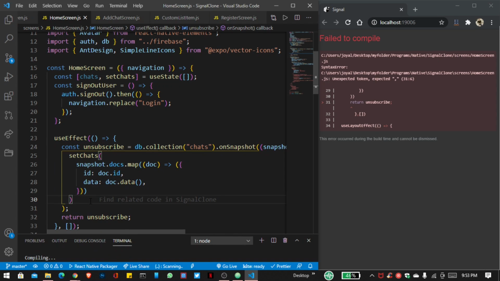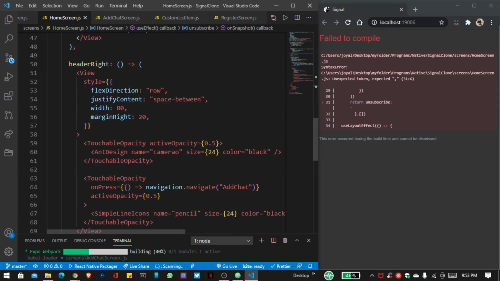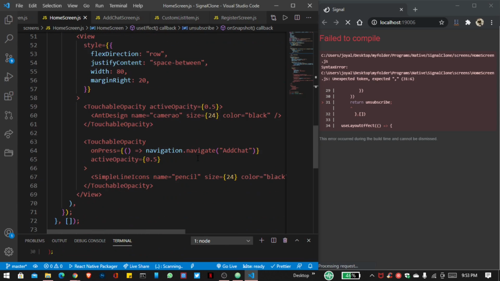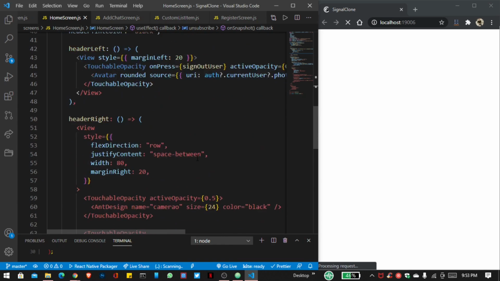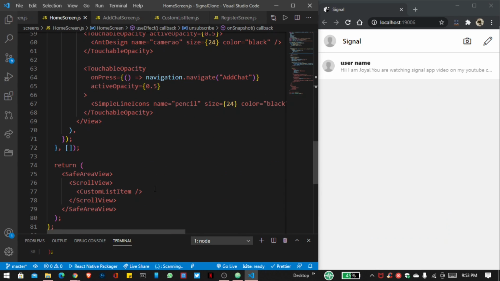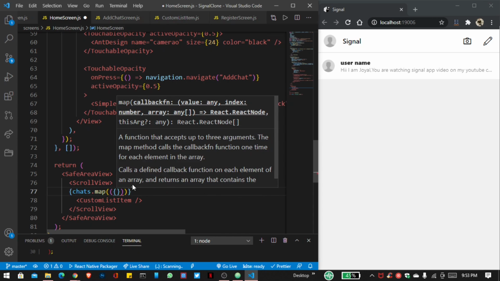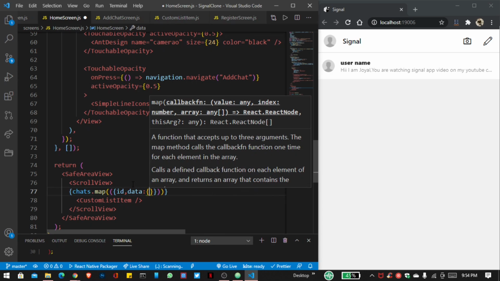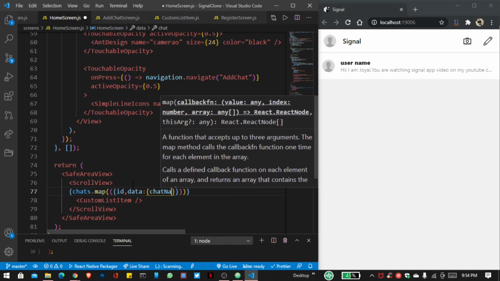So now save this, guys. To actually show this, first we have to go inside our return, and inside the scroll view we are using this custom list item. First we have to map through all of our chats. So chats.map, and here we are restructuring our ID and data, and inside our data there is chat name.